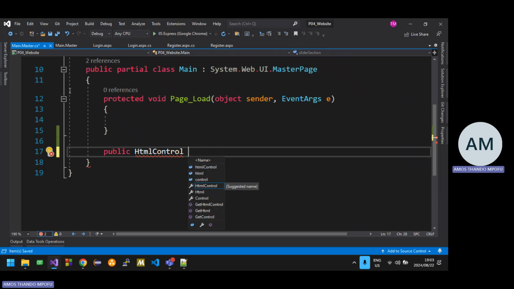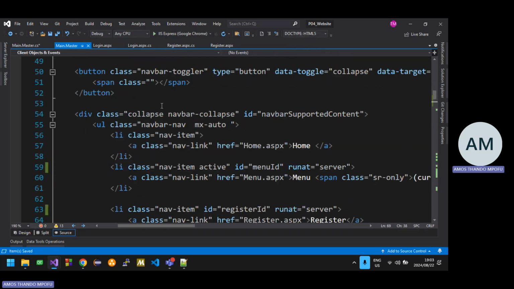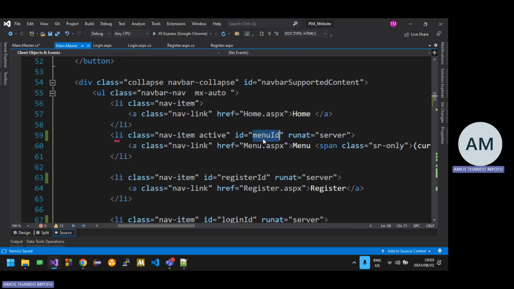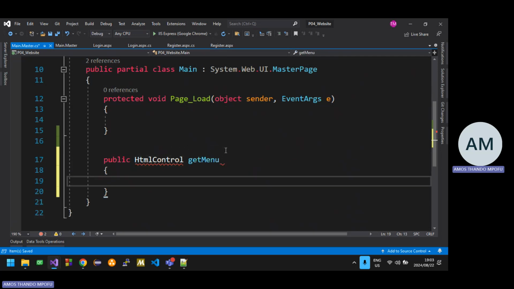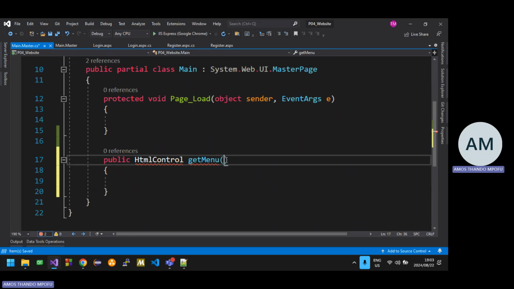So let's see what different things I need to get. And I need to give them a different name than these IDs. So I'll call it get menu ID, or just get menu. So get menu, right? And then I need to import this. So just click the first option. It should take away the error.